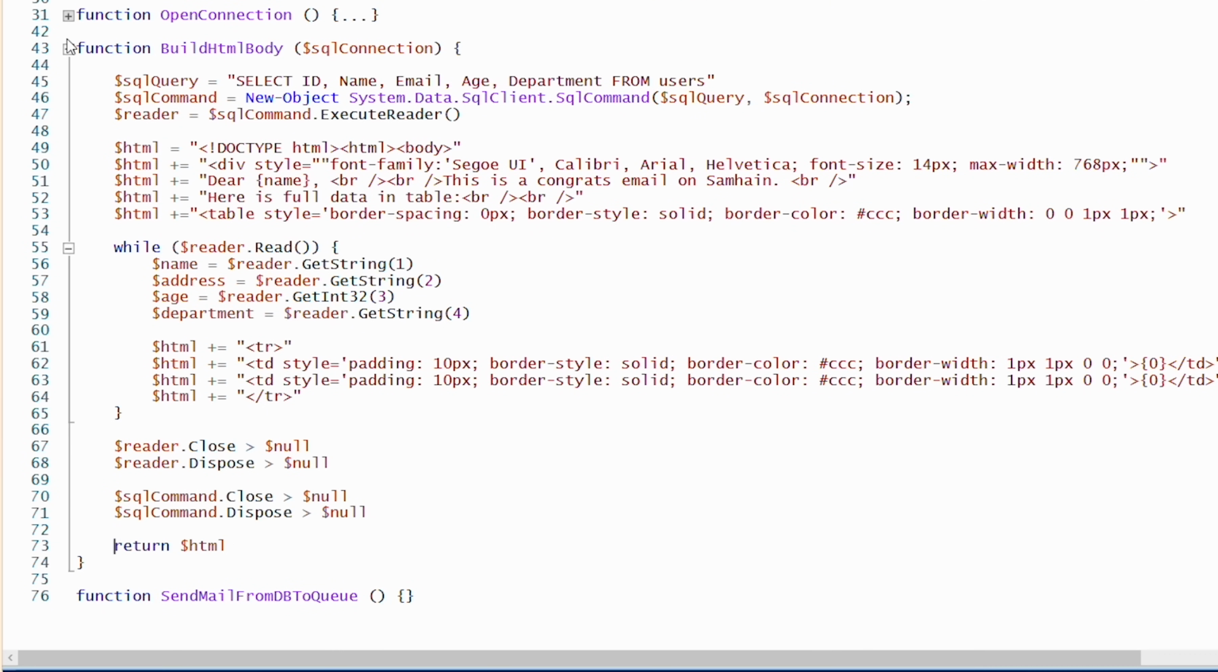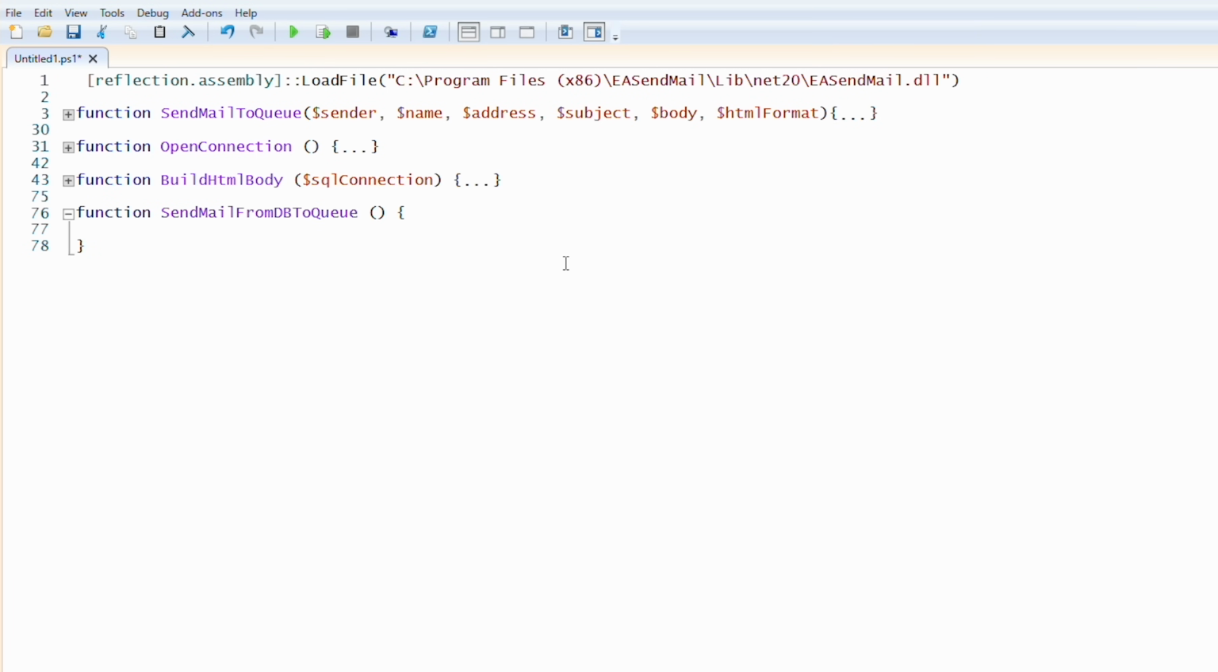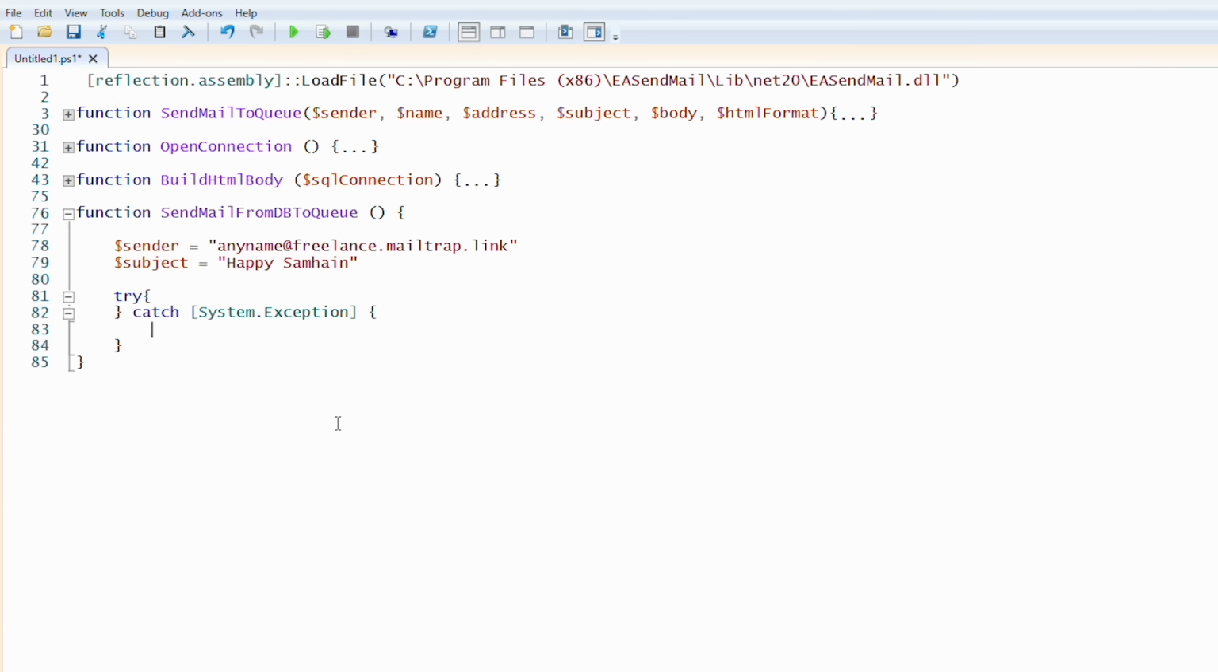For this script, the last function you need to write is the send mail from DB to queue function. So begin by defining the email sender and the subject within the function body. Then write a try-catch block. The catch block will handle errors and display a message in case any exception occurs.